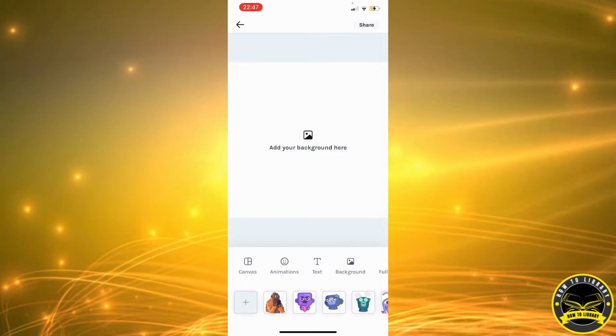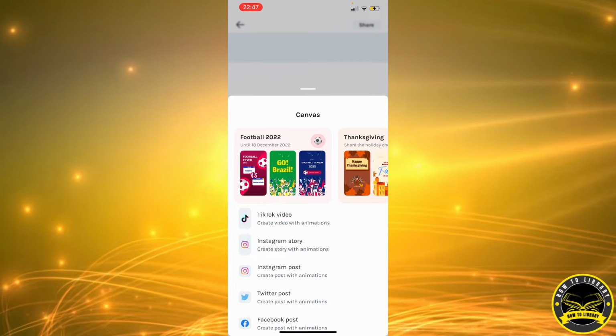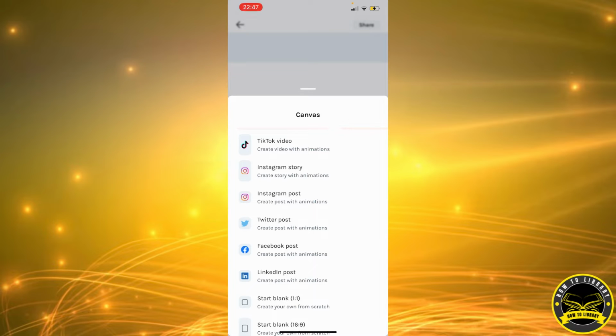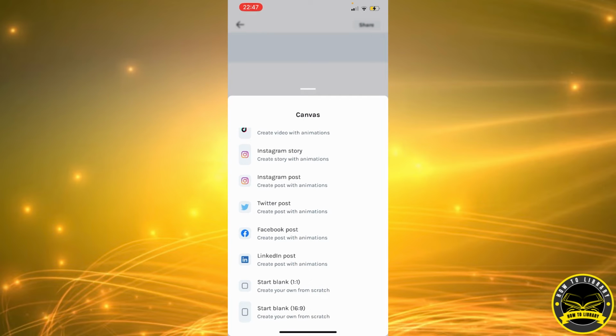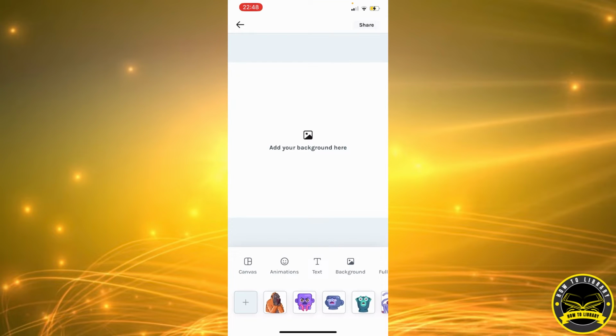As you can see, we have options canvas, animation, text, background, and if you slide here a little, you'll see full screen. Firstly, canvas. When you click on that, you see all the available canvases for a TikTok video, Instagram story post, Twitter post, Facebook post, LinkedIn post, blank with ratio 1:1 and blank with ratio 16:9. So we've already selected our canvas in the previous setting. And the second option we have is animations, third is text, fourth is background.